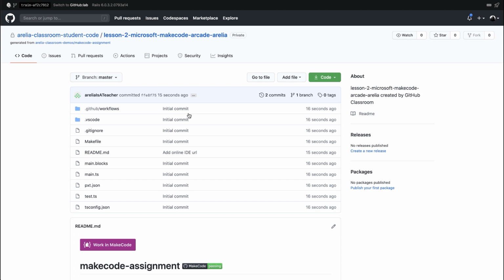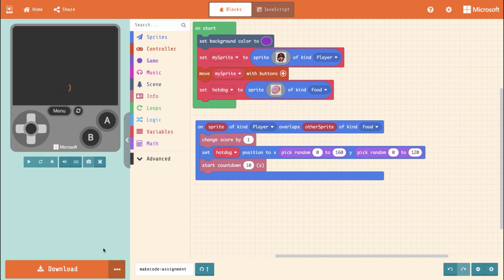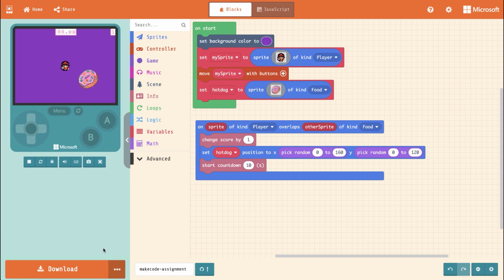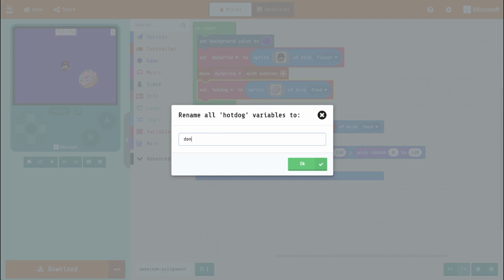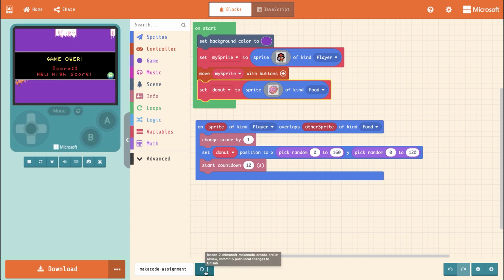For this assignment, our teacher has selected Microsoft MakeCode Arcade as an online IDE. We can click the Work in MakeCode button to start our assignment. In MakeCode, we can make any necessary changes and we can push our work back to GitHub by clicking the GitHub button.